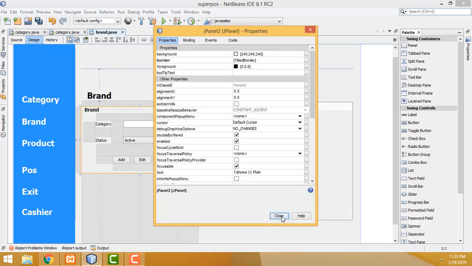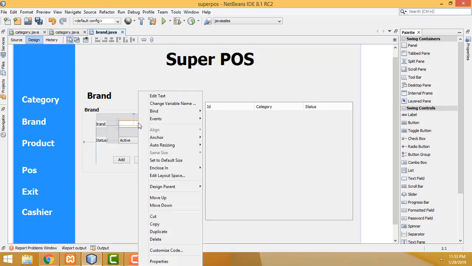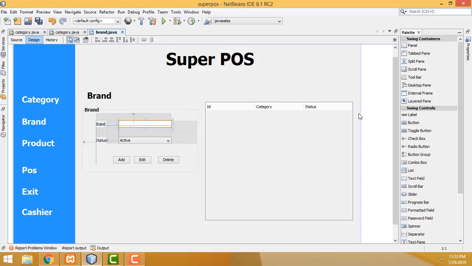Another thing, you have to change the text as well. Right click, edit text. This one should be brand. Right. Status is also the same. Here you need to change this one as well. So right click, change variable name, txt brand. Let's change it to brand. Only these things you have to change, right? That's the only thing you have to change.